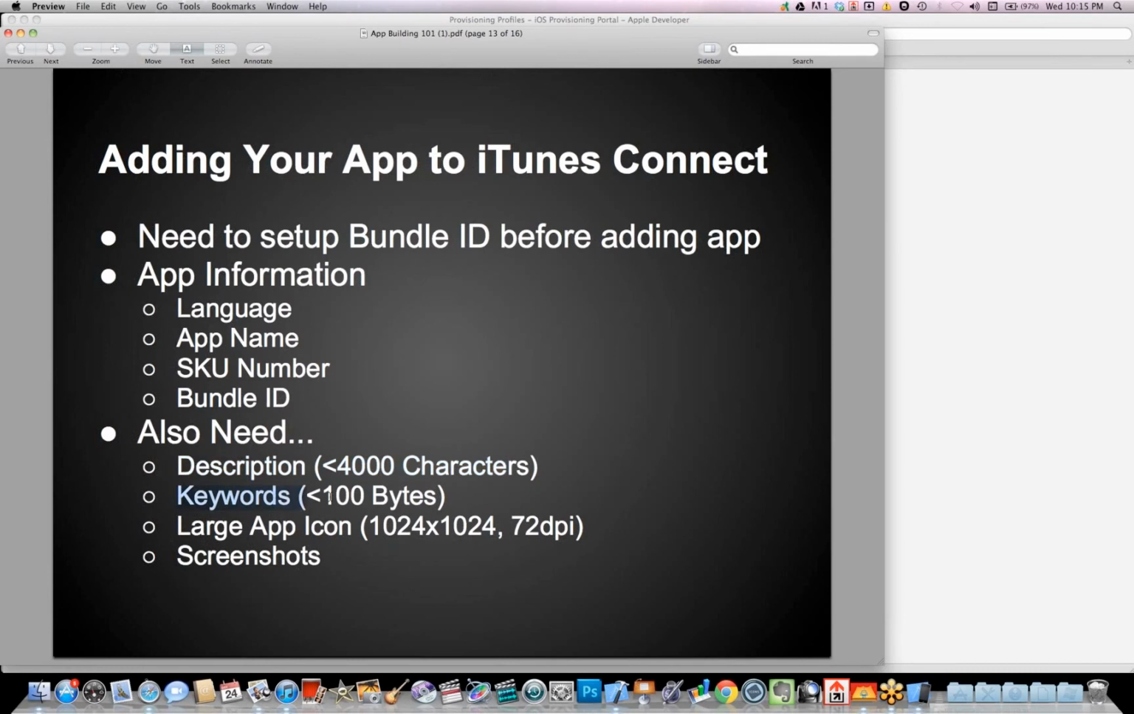You're going to need your keywords, which is less than 100 bytes. That doesn't give you a whole lot of room, but you've got 4,000 characters to try to get some keywords into the description also. At this point, you're going to need a large app icon, 1024 by 1024 with 72 DPI. That's why I always create that first, and I use that to scale it down throughout the rest of the requirements. And then you're going to need at least an iPhone screenshot to start with before you can actually hit save.